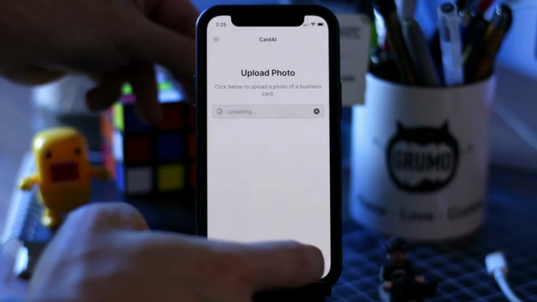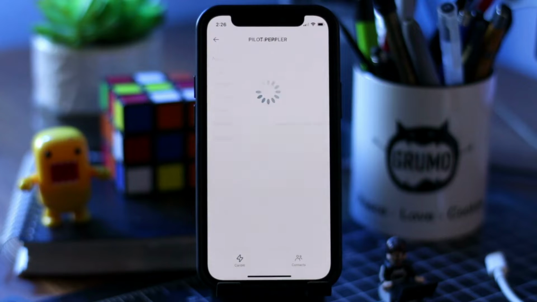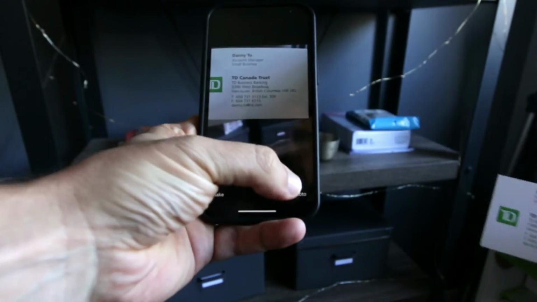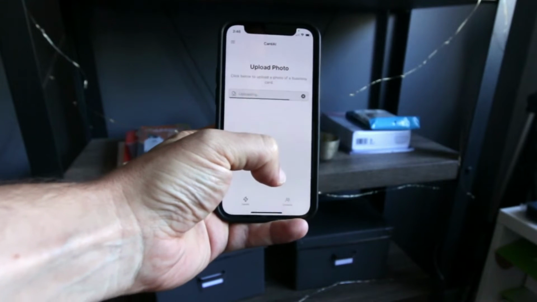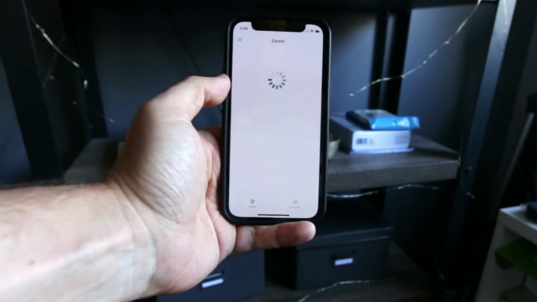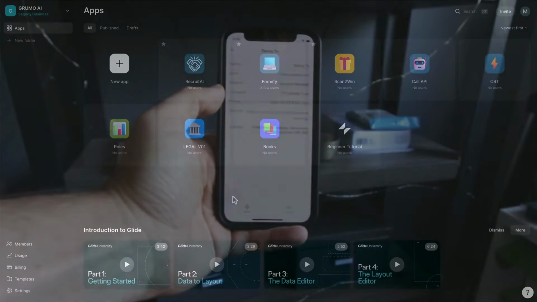a business card reader from scratch using Glide and its native OpenAI integration. The way it works, you simply upload a picture or take a picture from your phone, and then the app is going to extract the contact data from the business card and then add it to your contact database inside your Glide app. All right, let's get started.